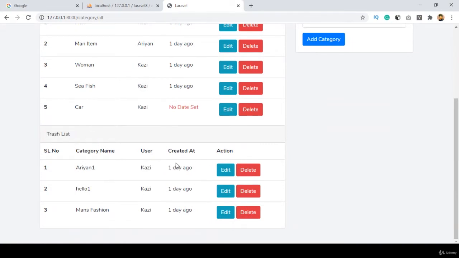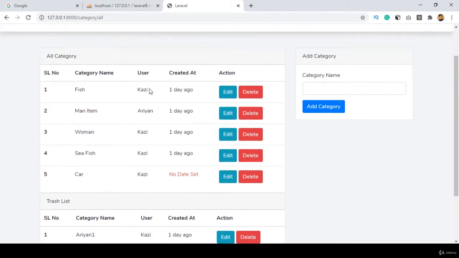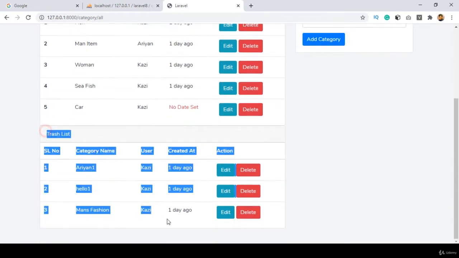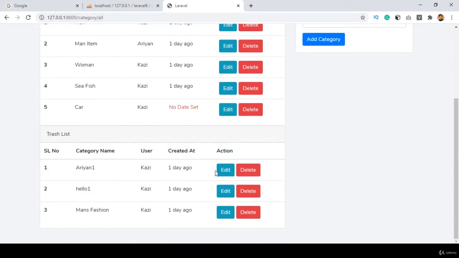Now I want to change this action button. Here it will be permanently delete, and I also want to add another button for restore. That means if you restore this category from here, it will be restored and added to our main category area. So how can we do that? For this, we have to work in our trash list area, that is our index, and here we have to update this button.